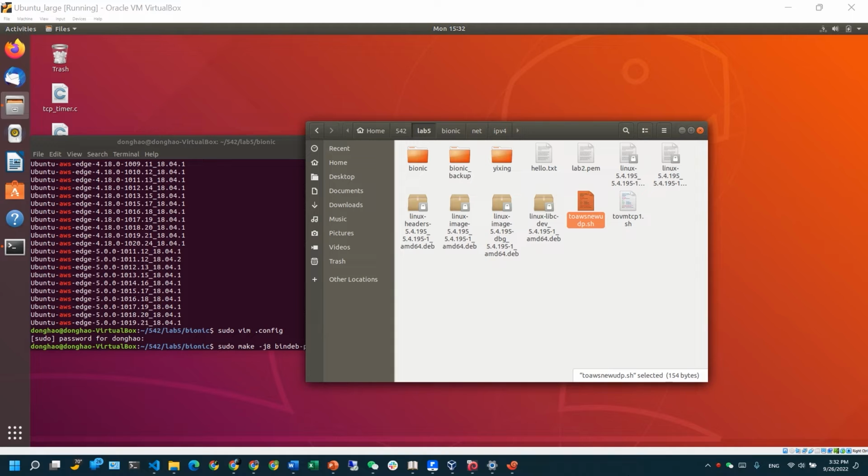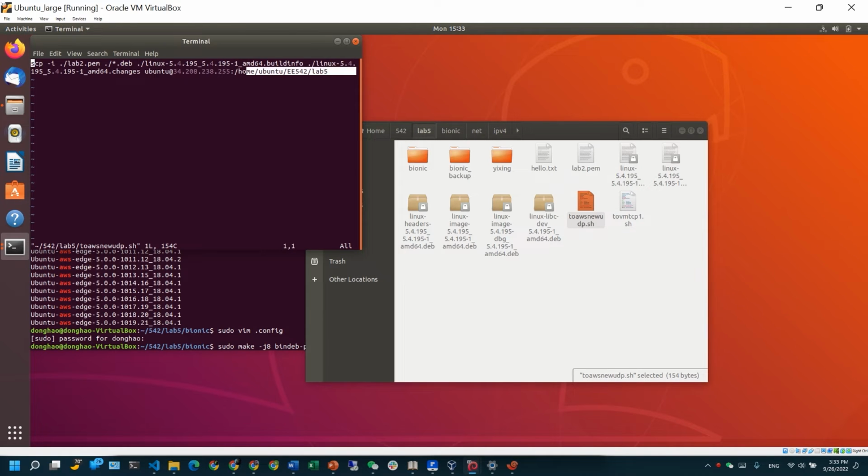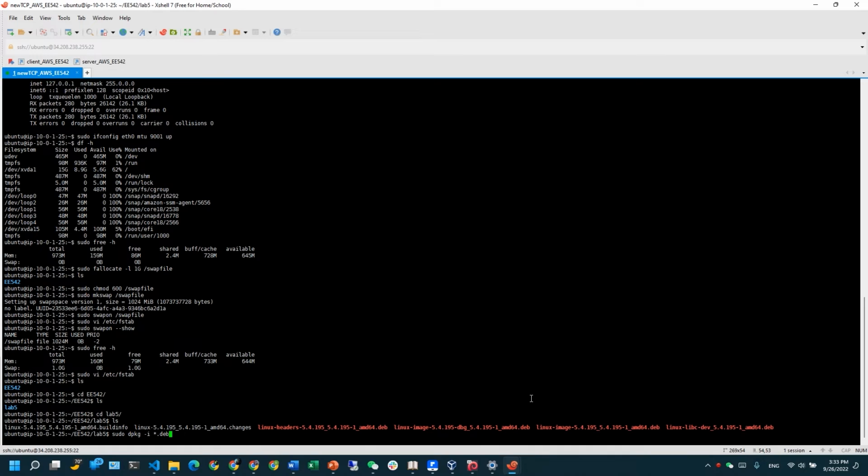Once we have compiled the kernel, we will upload the output files using SCP to the AWS instance by this script. Then, in AWS, we will check that the new kernel files that we just uploaded are here. Then we install the kernel by doing this command.